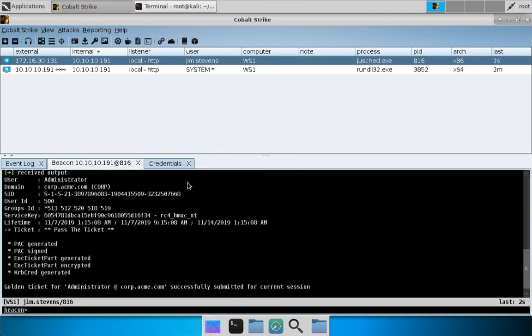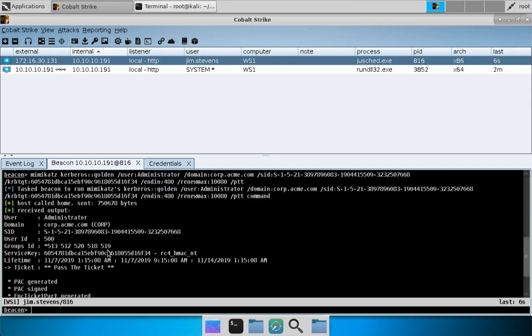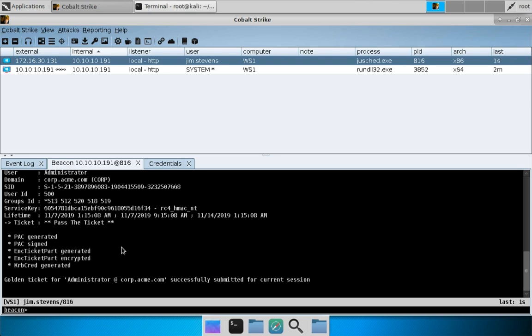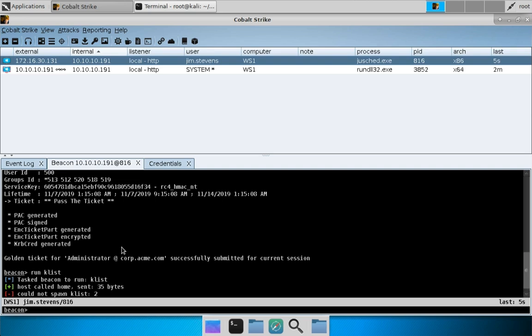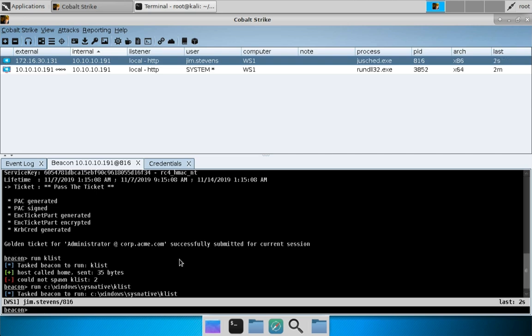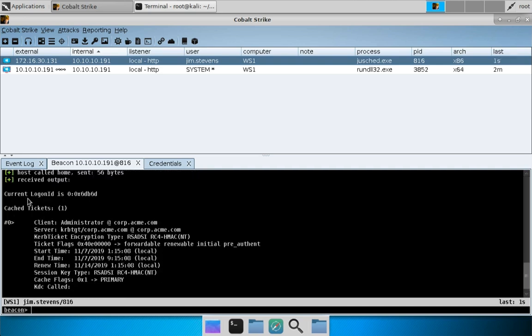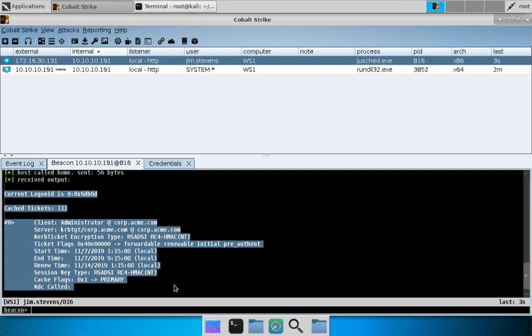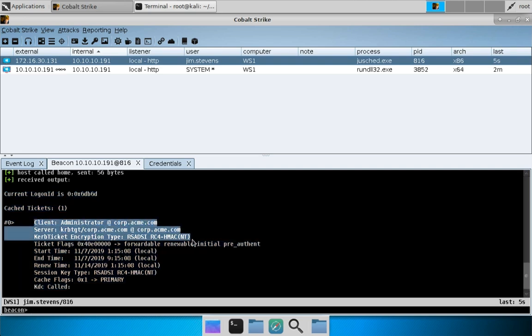And if all goes well, we now have a golden ticket for the administrator user injected into our Kerberos tray. And let's do run klist. And that's going to fail because we're in a 32-bit beacon on a 64-bit system. So let's do C:\Windows\sysnative\klist. And there we go. We can see in our Kerberos tray that there is a ticket for the administrator user.